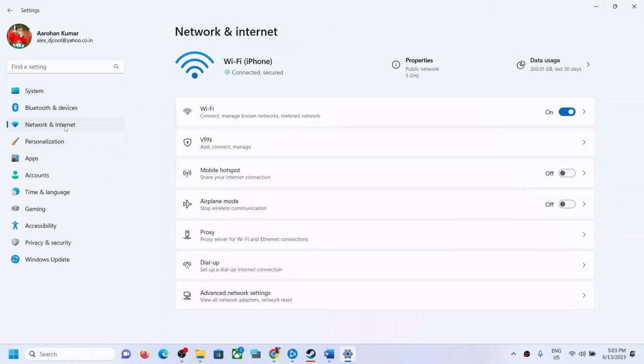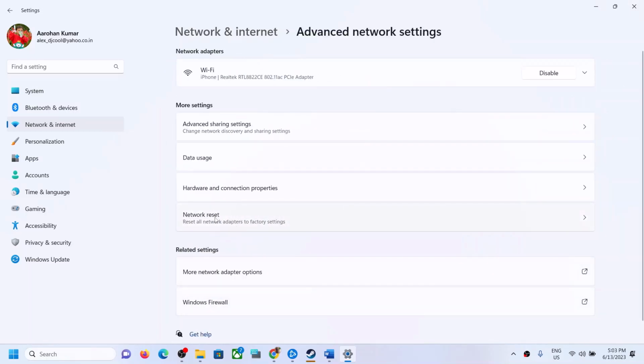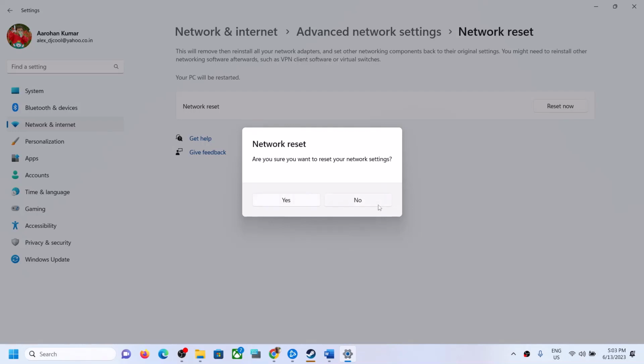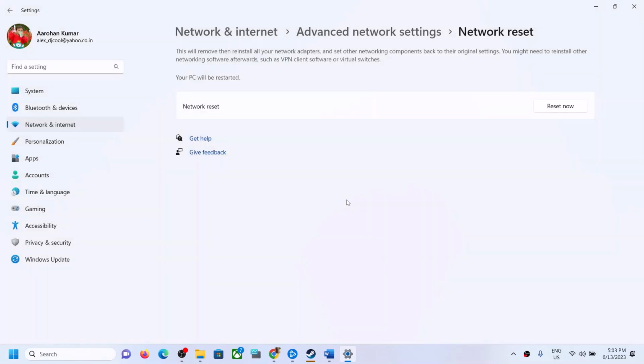So in Windows 10, simply click on Network and Internet and scroll down, then click on Network Reset. In Windows 11, click on Advanced Network Settings, and then you will see the Network Reset option. Click on it, and then click on Reset Now. Click on Yes, and during the network reset, your computer might restart.